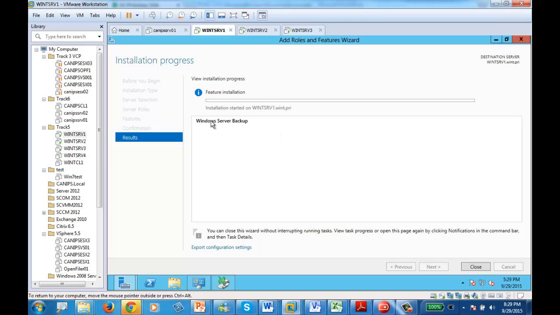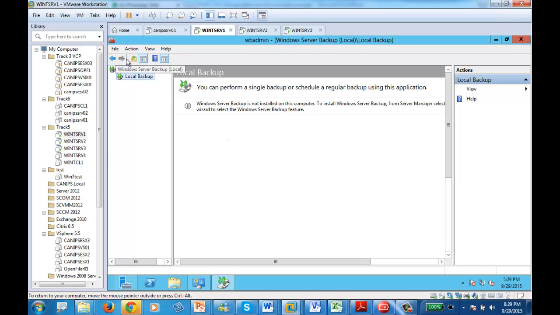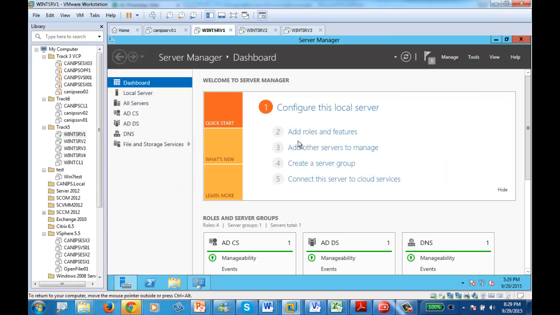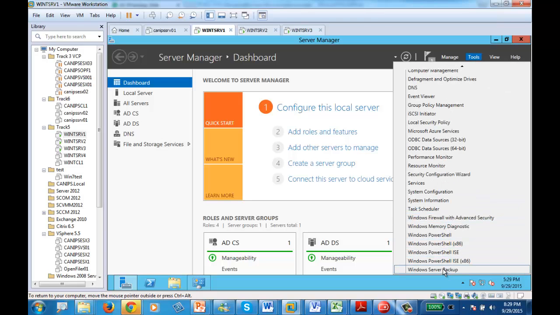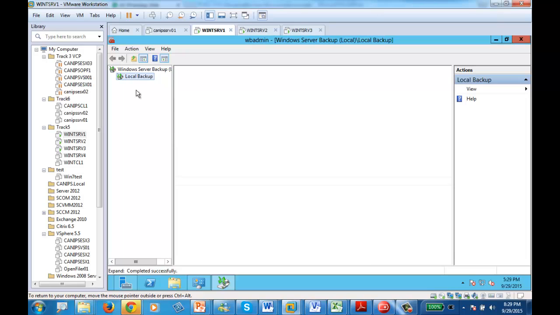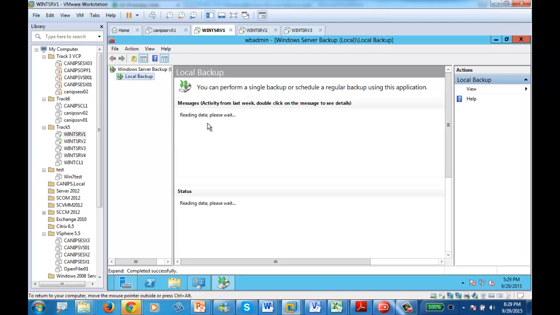Now, the next very important thing that I need to do, first of all, let's try a folder backup. Guys, in any type of backup, we must understand you must have a secondary disk. So, first of all, on this server, this installation is complete. As soon as installation is complete, I would go back, close this, and again go to Tools and reopen Windows Server Backup. Now this time, as soon as it opened, it reads all of the options.